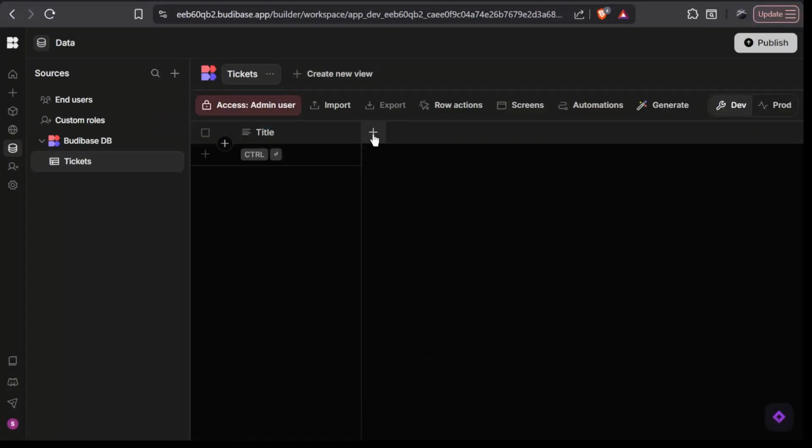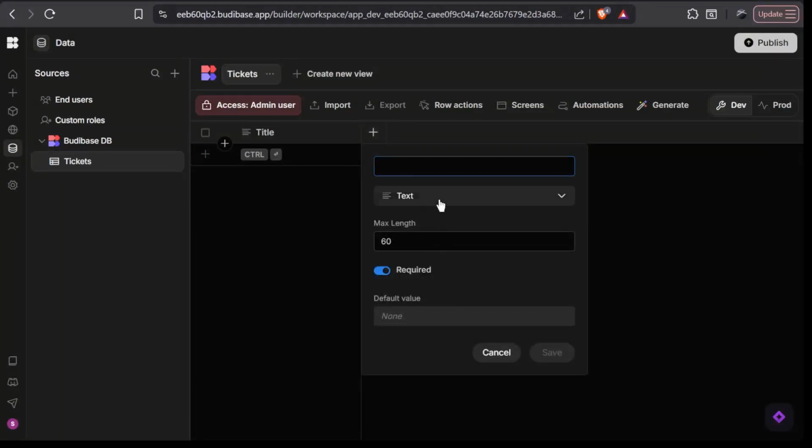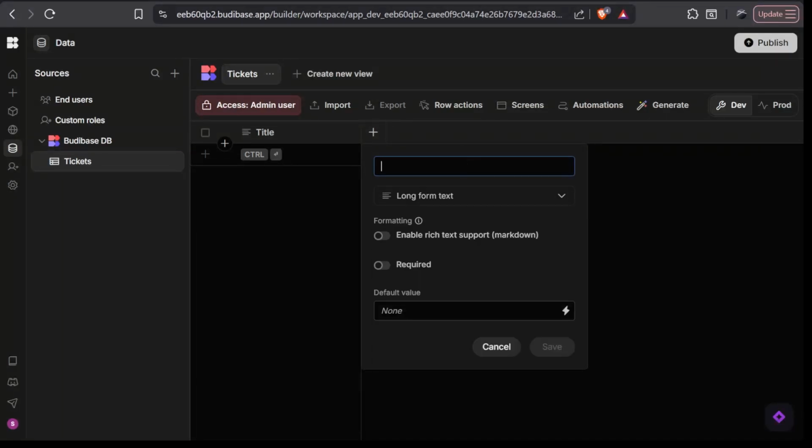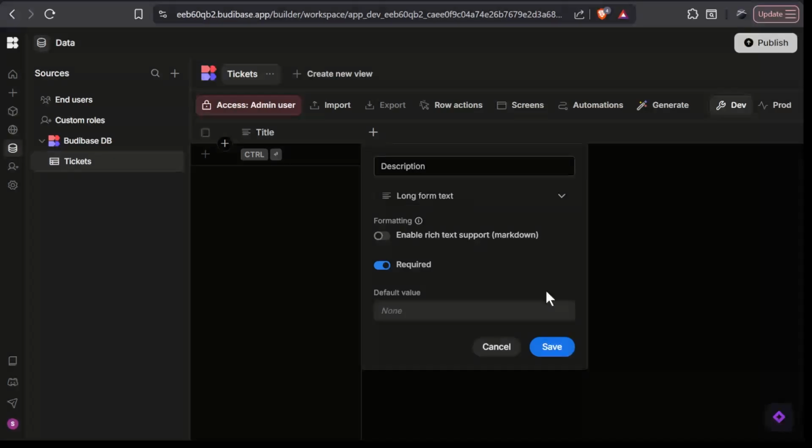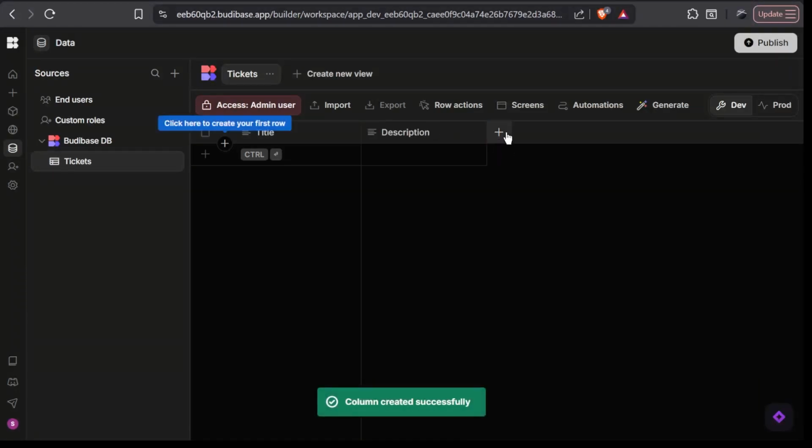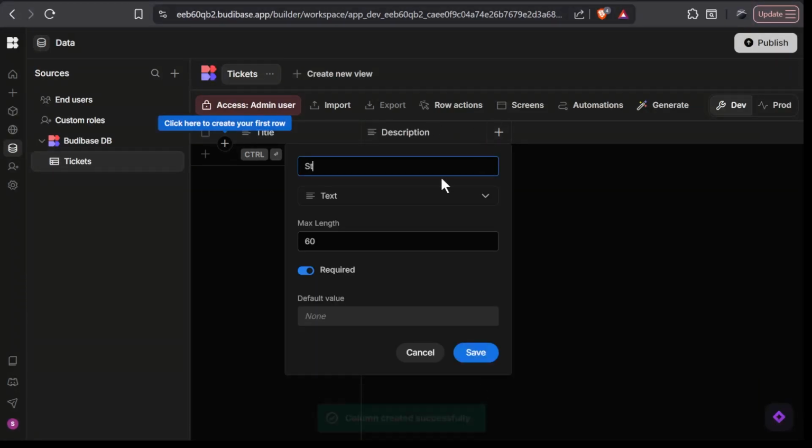Next, create another column, choose long text, and the name would be description for the ticket, and then the settings change every time you change the format or the type of your field. So if it's a multi-choice field, then the settings would change. We'll be creating that later, so I'm going to make the description required as well. And the next column would be the status column that will track the status of the ticket.